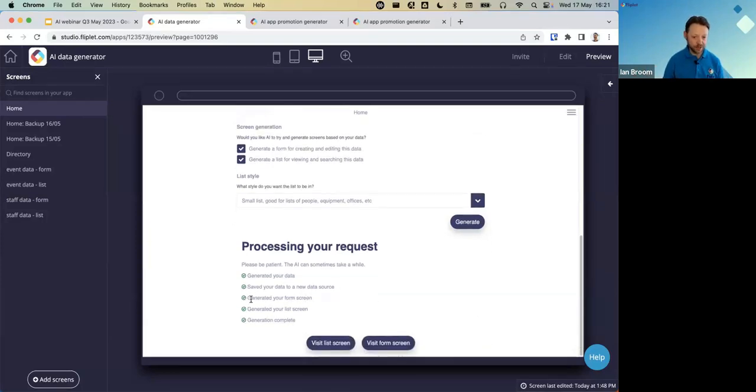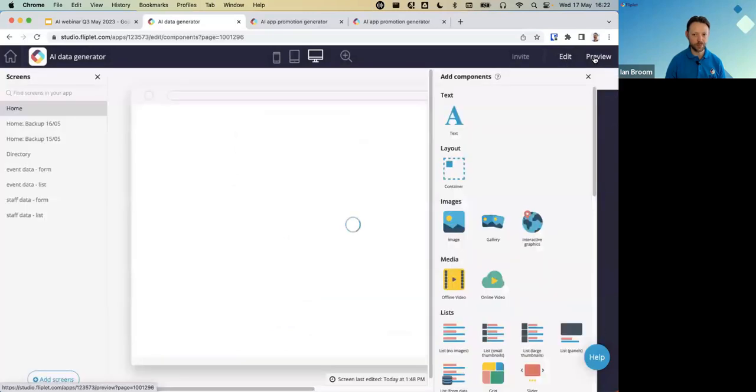So as you can see, it now says that it's generated the form screen, generated the list screen, and it's now completed. Now, because I'm inside Fliplet Studio and Fliplet Studio's screen list doesn't update in real time, I just have to quickly refresh. Oops. So I'm just going to switch quickly back into preview mode.